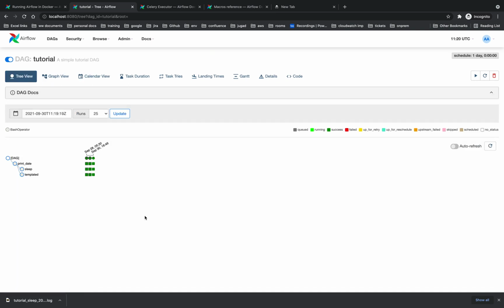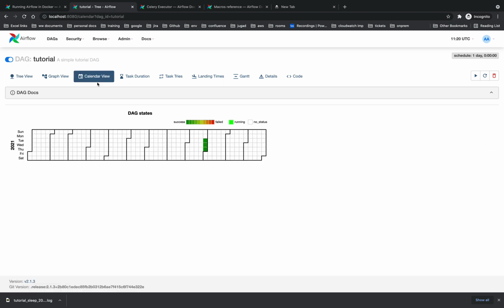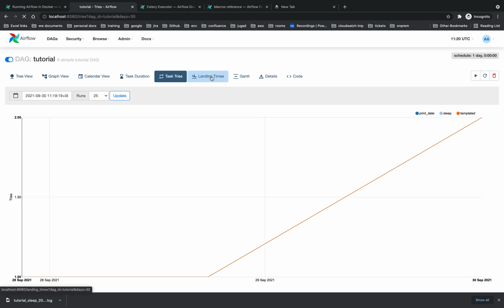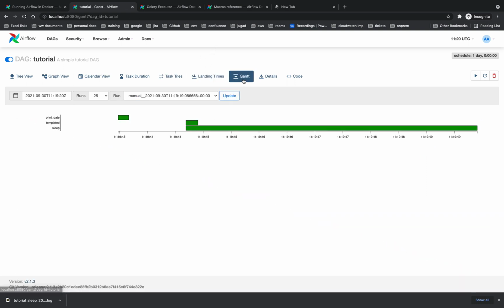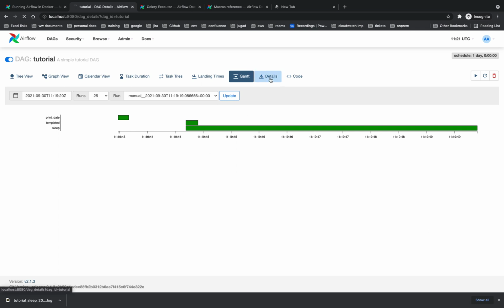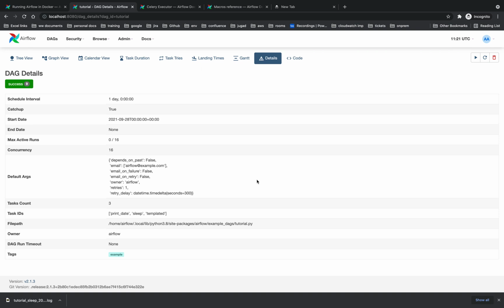So there are a couple of options the DAG offers. In the latest version it offers a calendar view, so we can see when a DAG was successful or not. We can see the task duration, the task tries, and some landing times. We can also see the Gantt chart to see how long each task was executed and which tasks were running in parallel and whatnot. If you go to the details, it will show you the DAG details.